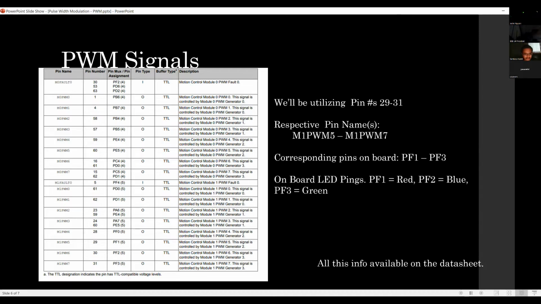So 5, 6, and 7 happen to be in port F, and port F also has an LED, so you can see it better, right? This is important because, if a lot of people were in the class, I was going to ask them to code this, but it's only me, so I'll do it later.